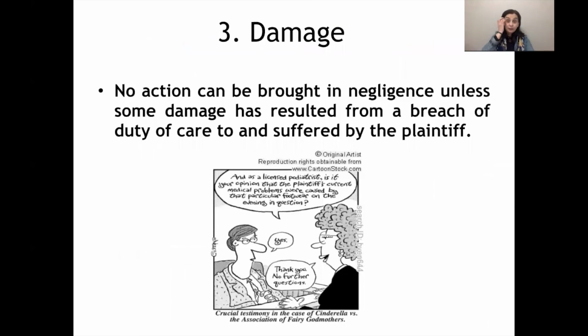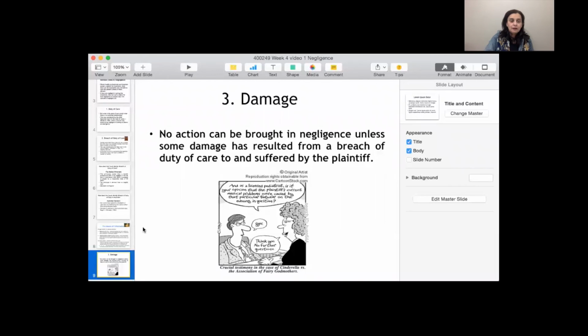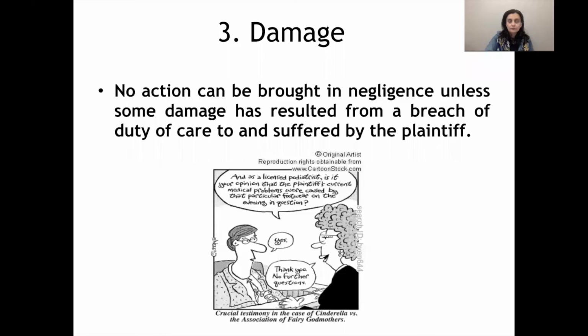Okay, the third element of negligence, as I mentioned, is the damage. So there might well be a duty of care and there might be a breach of duty, but no action can be brought in negligence if there's no damage which is sustained or suffered by the plaintiff. So damage is clearly a major consideration in negligence claims.